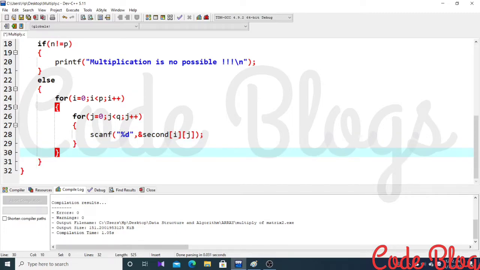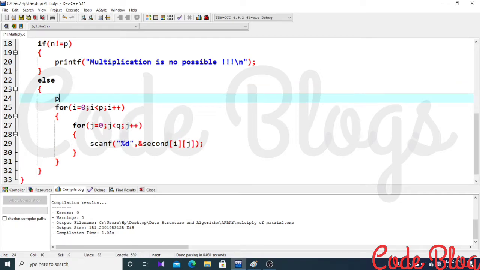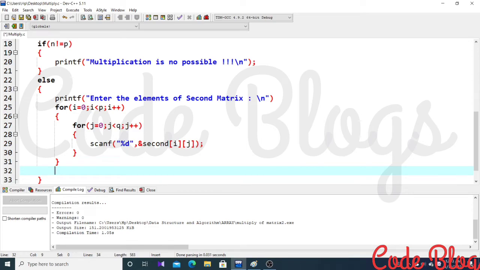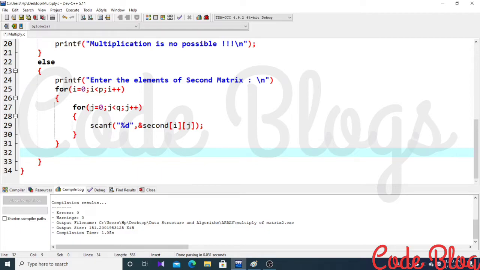Now after taking the elements for the second matrix, I have to write here for understanding purpose printf "Enter the elements of second matrix." Now after this for loop, I have to do the multiplication of these two matrices.